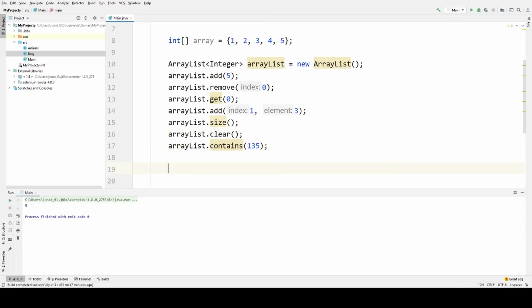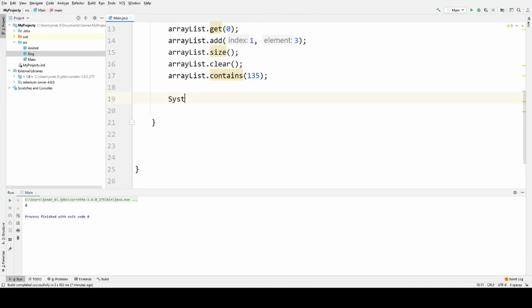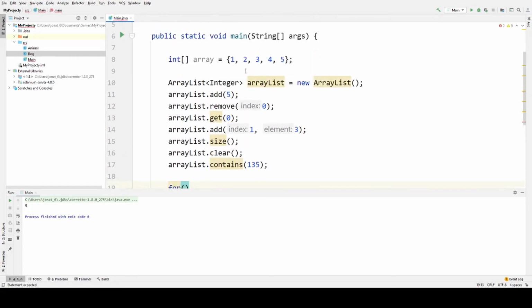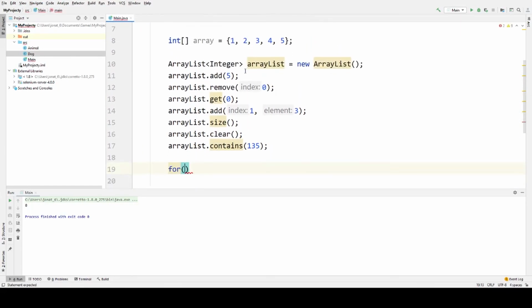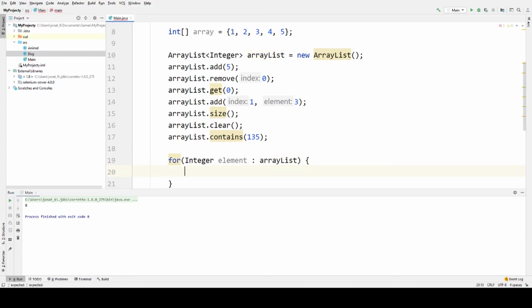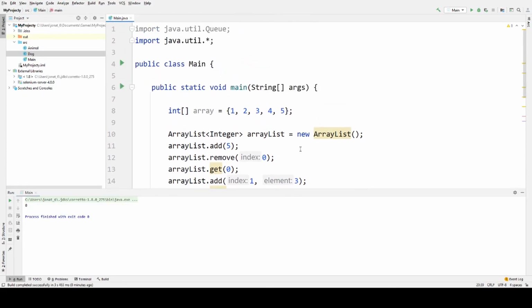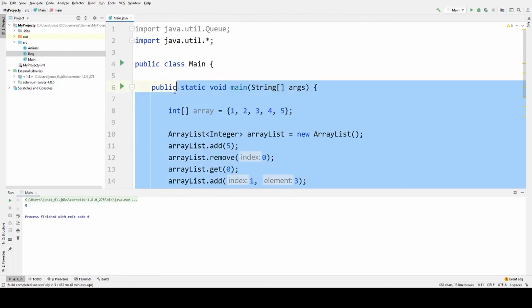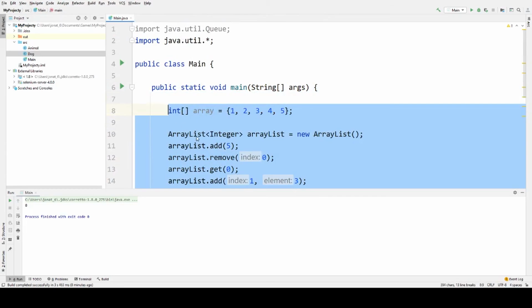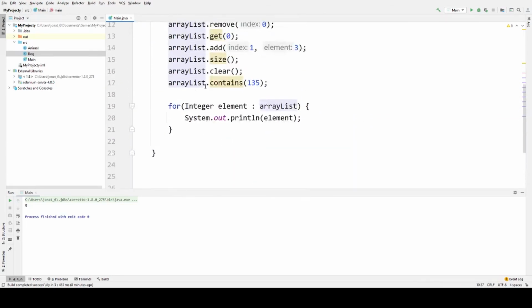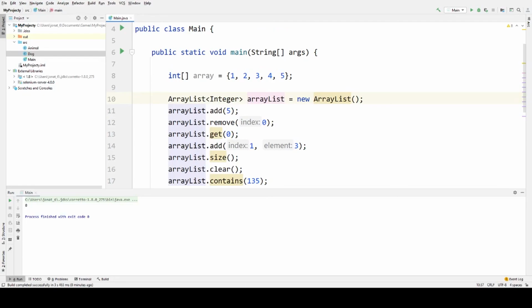Similarly to an array, to iterate through all values of an array list using a for each loop, we would just write for Integer, because we're counting integer elements in the array list, and print out the elements as so. So that's it. Next time I'll talk about other data structures such as LinkedList, and I'll talk about how this relates to time complexity.